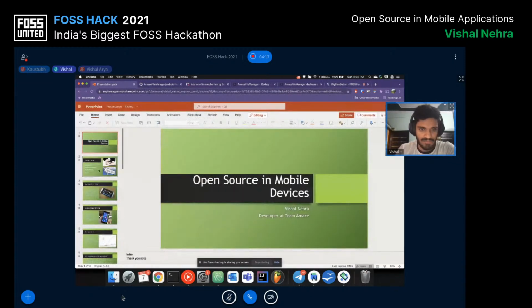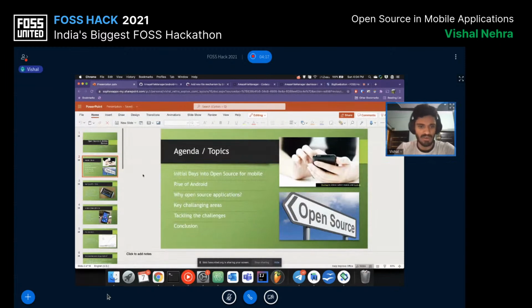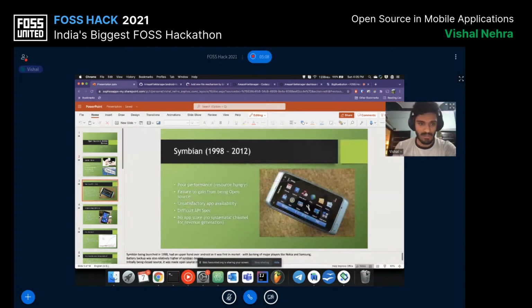So, the agenda for today. I will initially talk about the initial days of the mobile ecosystem and how the market was congested with multiple operating systems in the scene and how Android came out on top, and then why open source applications. I mean, an open source operating system is fine, but actually presenting a product as open source, why do that? The key challenging areas you might face when you decide to make your application open source, how to tackle them, and finally the conclusion.